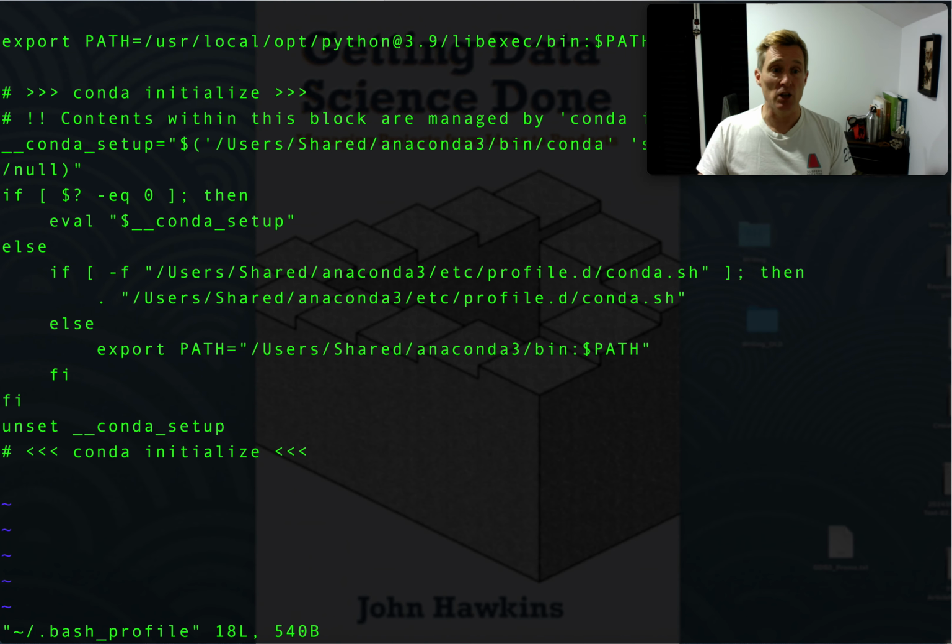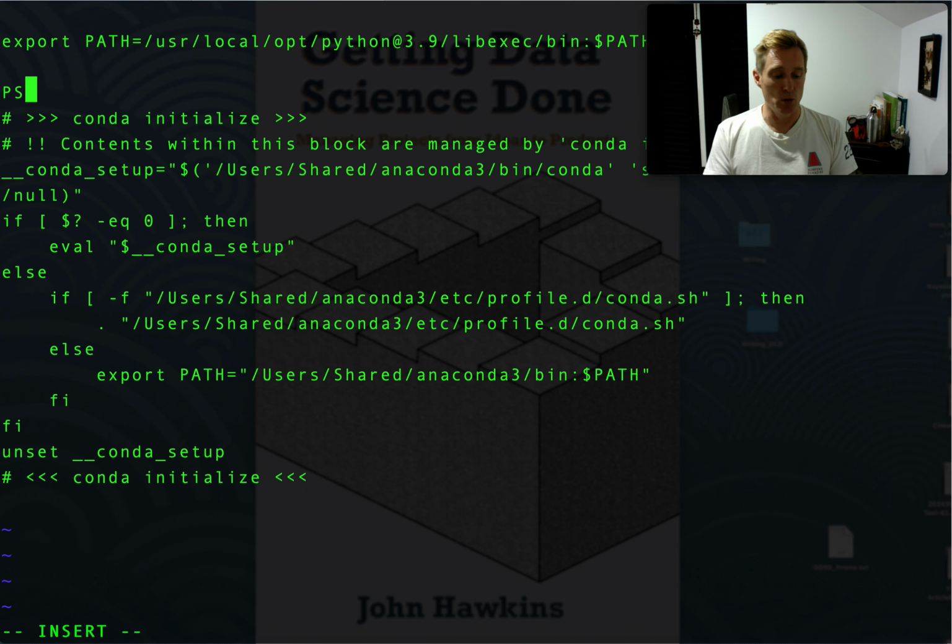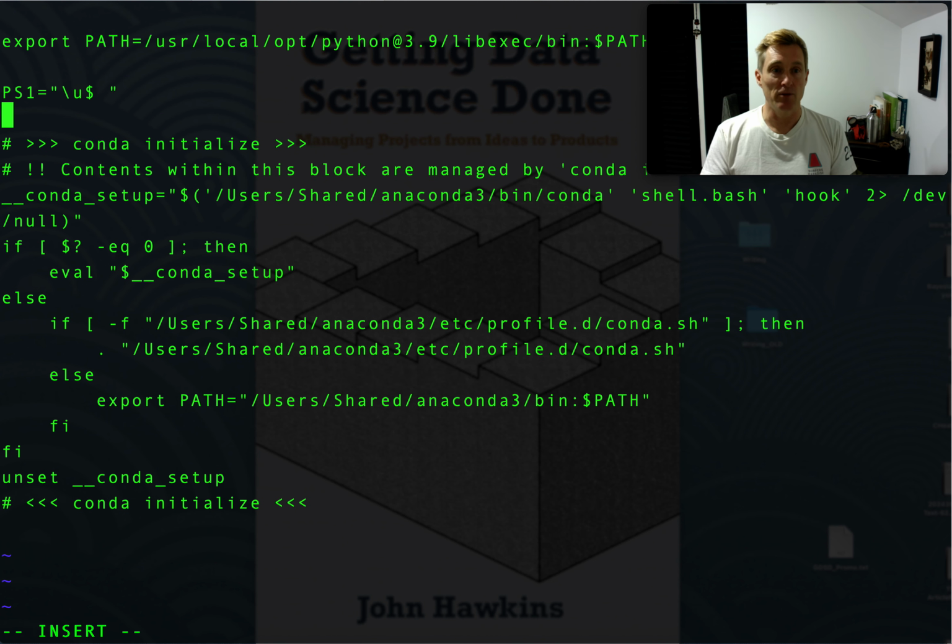But if you look at mine, for example, you can see it's exporting a path for my particular Python installation, and then Anaconda, when I installed it, put its own configuration in here, which does many different things, including the setup of that indicator at the start of the prompt as to what my virtual environment is. Now, I can basically set PS1 in here, and let's make it just that \u dollar space that I did before.